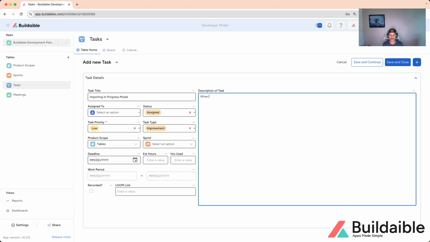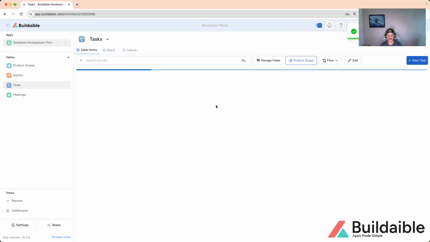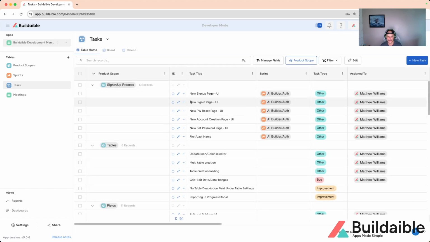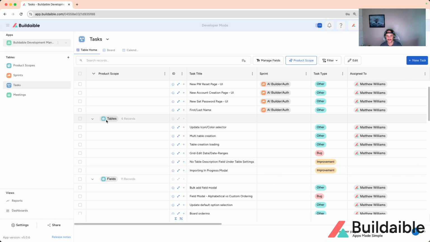So when importing data into a table, there currently is no in progress modal alerting the user to what is occurring. Can we please add a modal? So that's the gist. Now I've created that in the system, and that's now down here under that table product scope as an improvement.